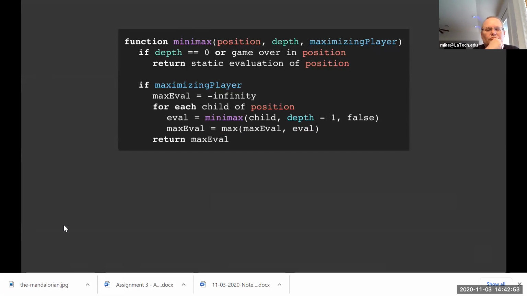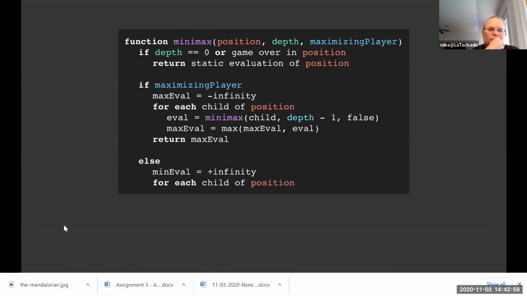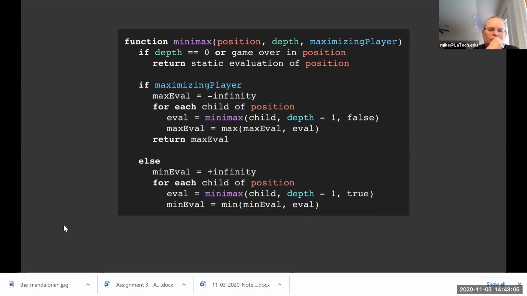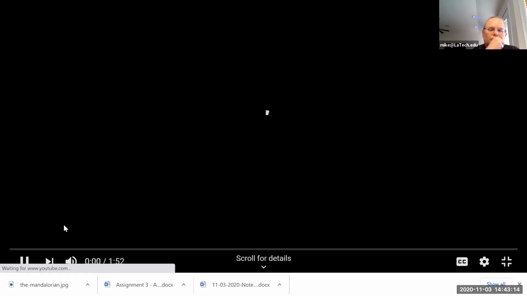Now, we do essentially the same thing for the minimizing player, creating min eval set initially to +infinity, and for each child position we call minimax, passing in the child, depth -1, and this time true. Min eval then gets set to whichever is smaller between the current minimum evaluation and the child evaluation, and finally we return the min evaluation.